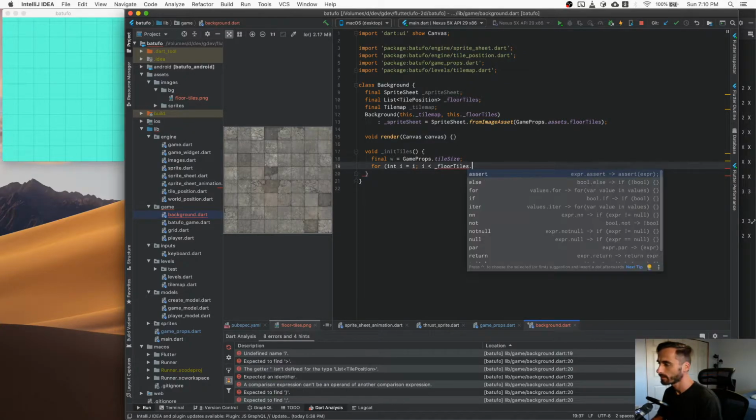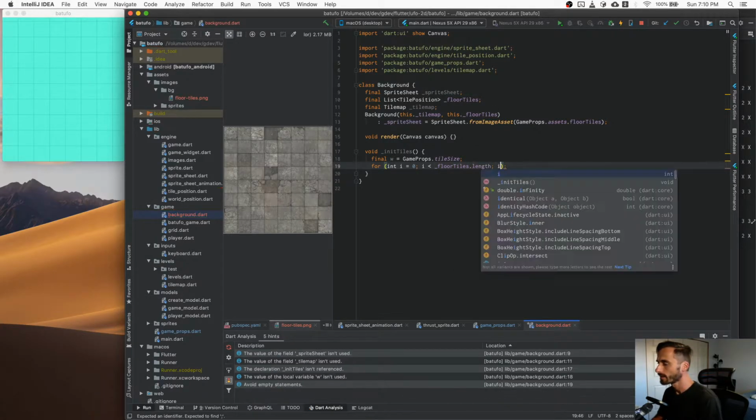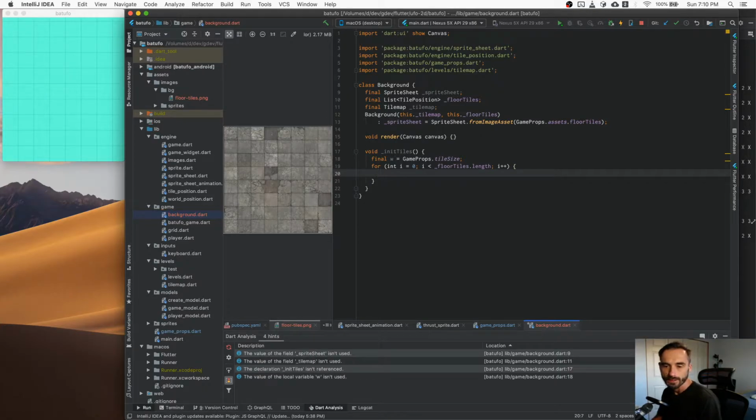Length. What's wrong here? Oh, we need 0. Okay. Length. And then basically we're going to loop through all the floor tiles. And so why we need I is because we don't want to draw the same tile everywhere, right? We need to somehow figure out which one we will draw.